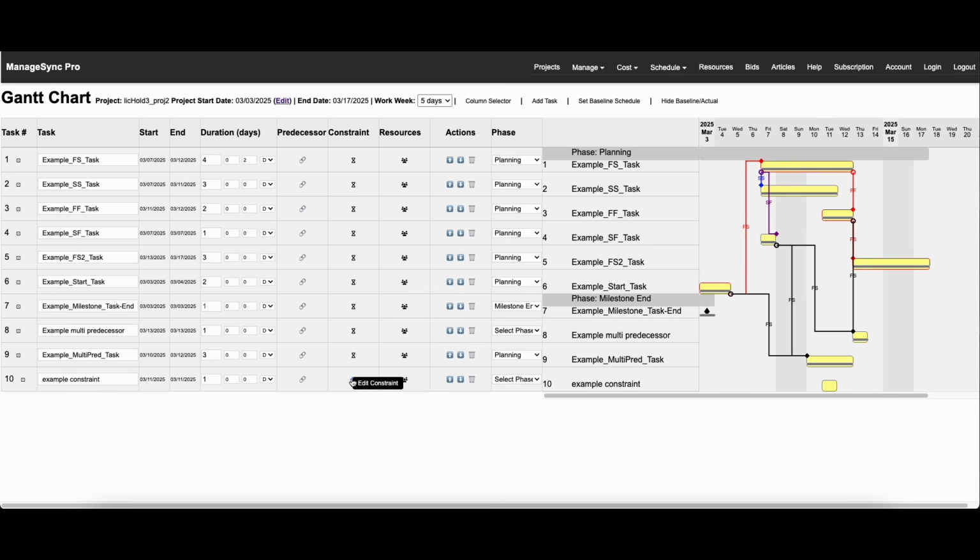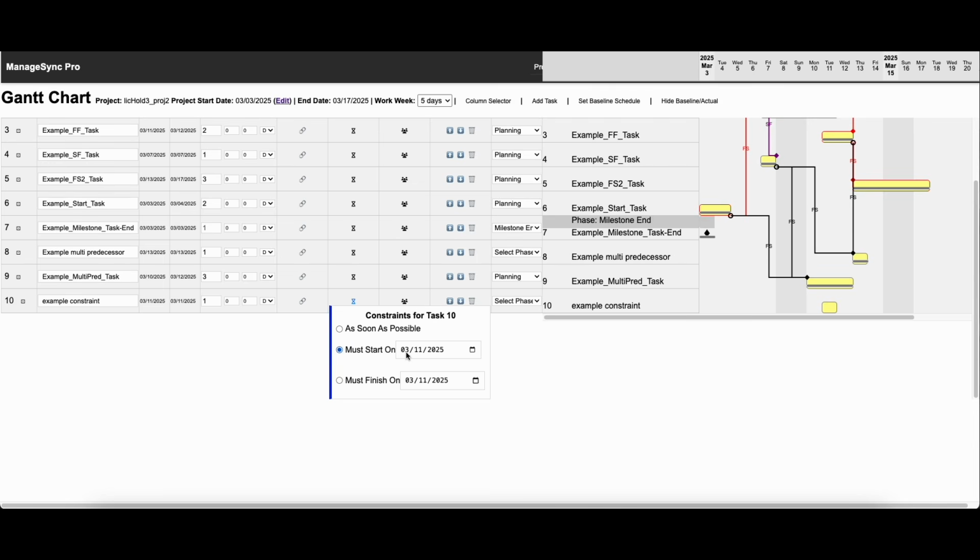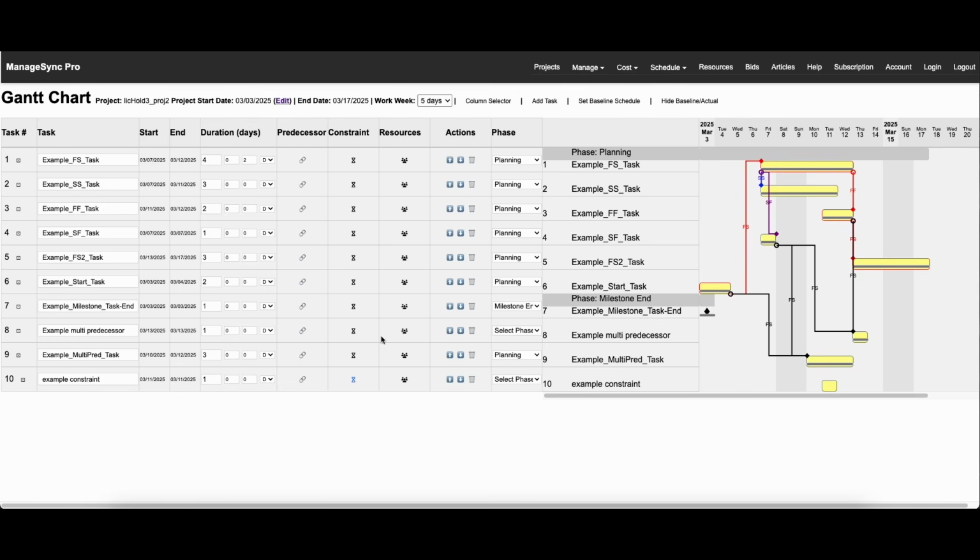There's a few constraints that you can put in there. You can either have it start on or finish on. If you leave it at the default of as soon as possible, it will just simply take the relationships that you set up in here, like your predecessors, to calculate where exactly is the soonest possible date. If it has no predecessors, it just goes back to the start date. Okay, that's constraint.